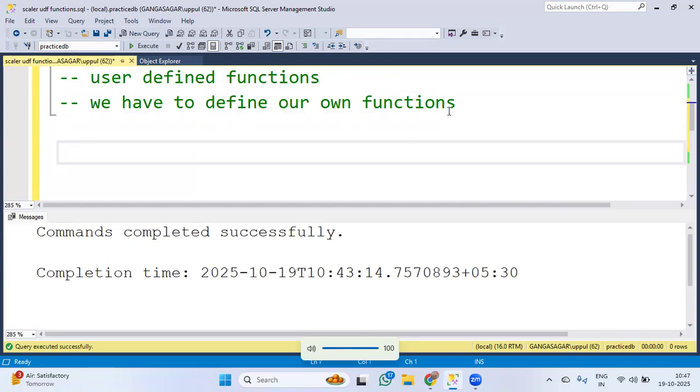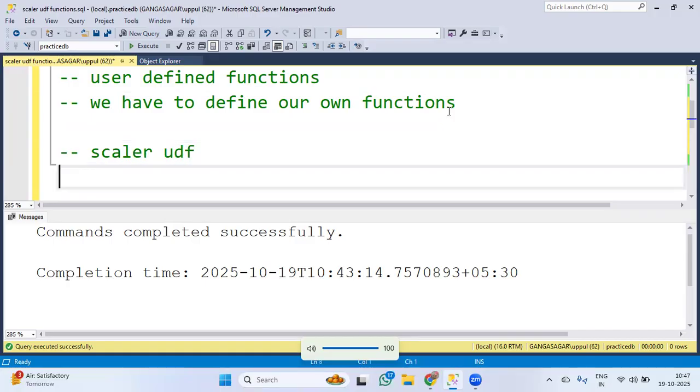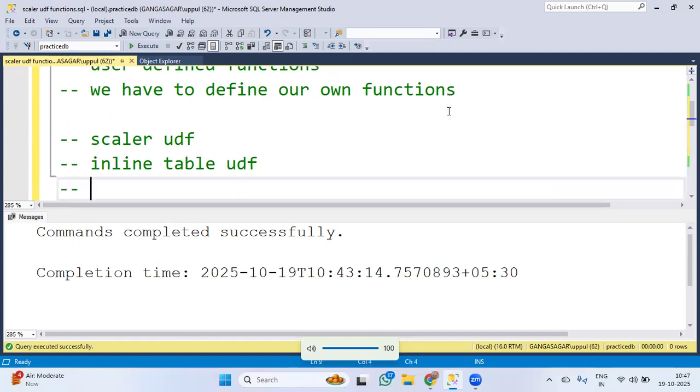As far as user-defined functions are concerned, there are mainly three types of user-defined functions. Scalar user-defined functions, I'm writing UDF, and UDF means user-defined functions. Inline table valued functions, and multi-statement table valued user-defined functions. These are the different types of user-defined functions.